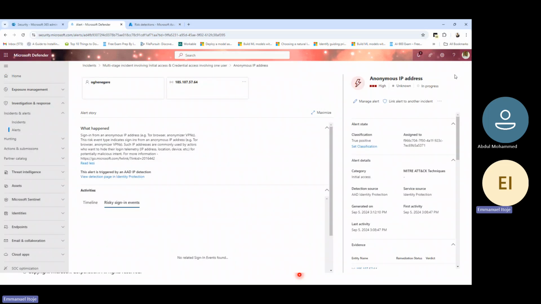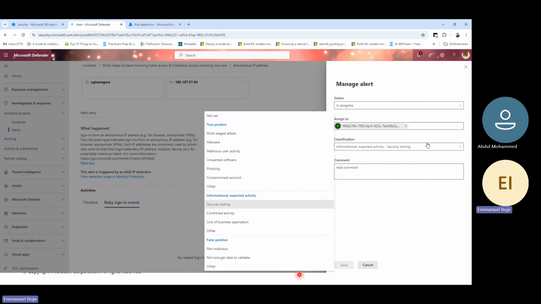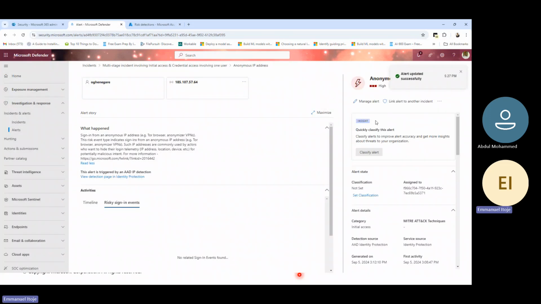Then again, it gives me the details here as unknown. In terms of classification, it was classified as true positive. So if I feel that this is wrong, I can click on set classification here. I'm able to select this and say, oh, this is not set. I can select that and save it also. So it will basically update that particular alert for me.